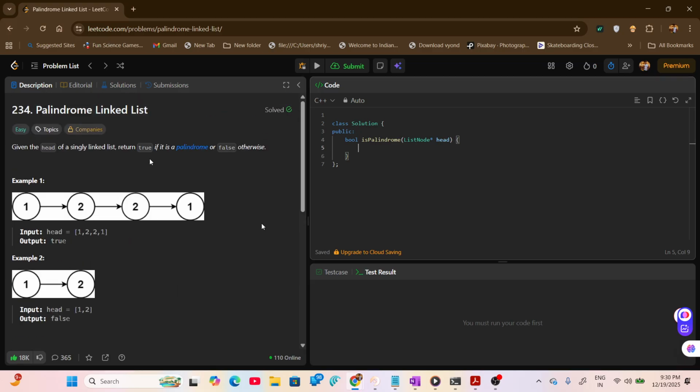First of all, we start with the slow and fast pointer approach. ListNode star slow, we point it to head. Then ListNode star fast, it is also on head. Then we apply a while loop and put the condition.